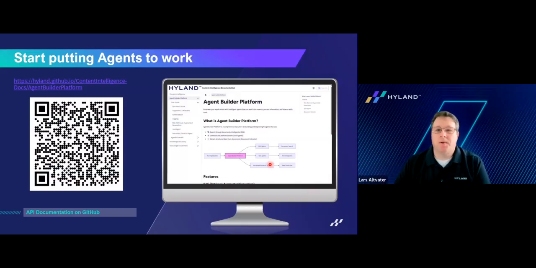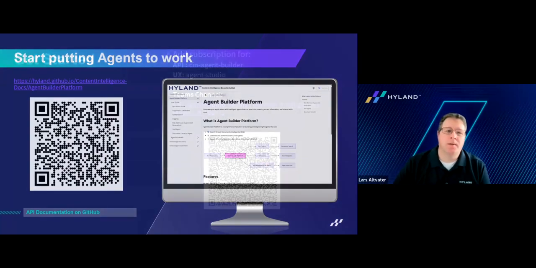Start putting agents to work. If you want to look at it, you can scan this QR code. It gets you to our technical documentation that's public on GitHub, so you can start taking a look at it.